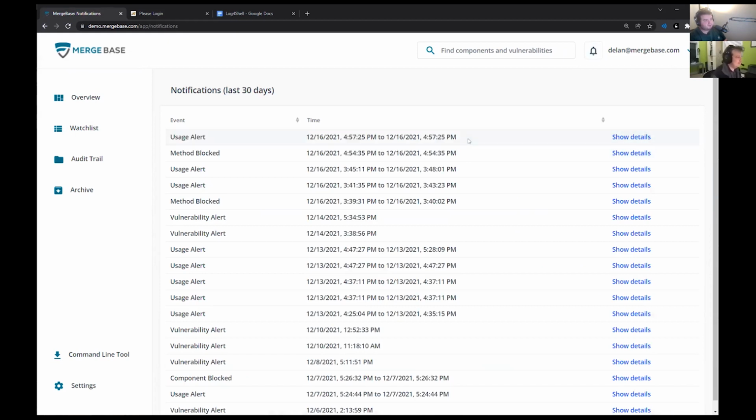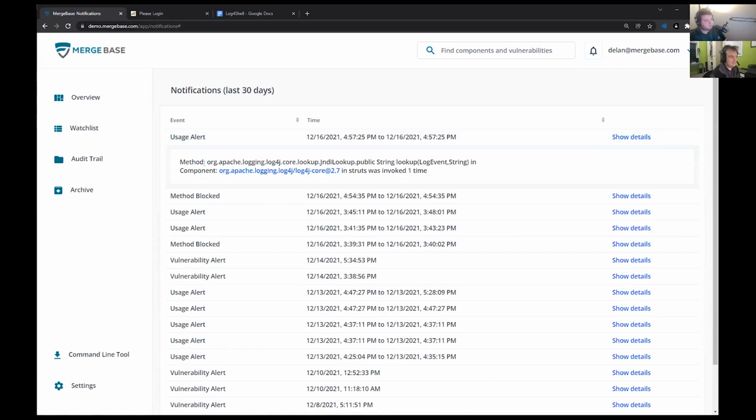And this usage alert, the details of which are that the JNDI lookup public string class was invoked one time. So as you can see, you were attacked one time on this application.